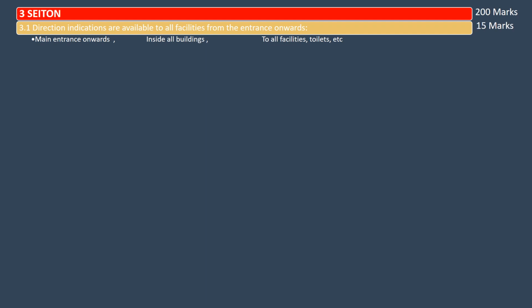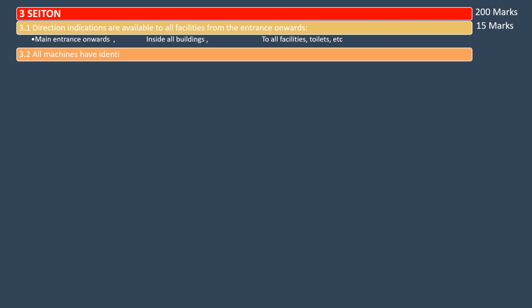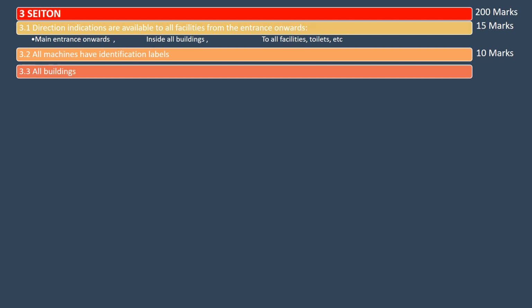Then, in the second step, check whether all machines have identification labels. Here the total is 10 points. Then you have to check whether all buildings, rooms, cubicles and similar areas are clearly numbered or named. Here check whether rooms, departments and units are marked, and whether toilets, canteens, etc. are marked clearly. Here the total is 10 points.